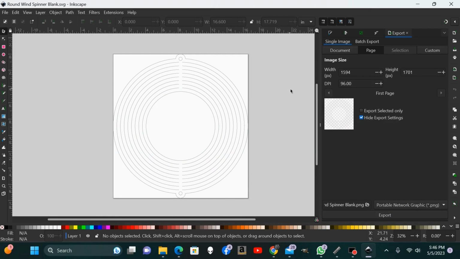Okay, this is going to be a quick video on working with a wind spinner design, adding your own design to it. I've had several people ask for a video on how to do these. This is a wind spinner blank that I use. I may add these to the website for other people who want to make their own.